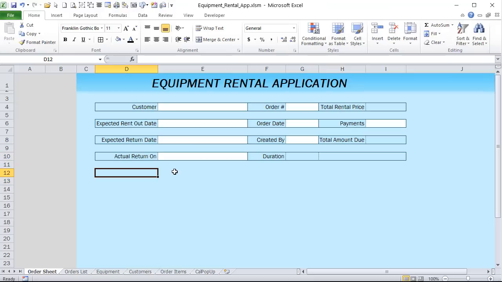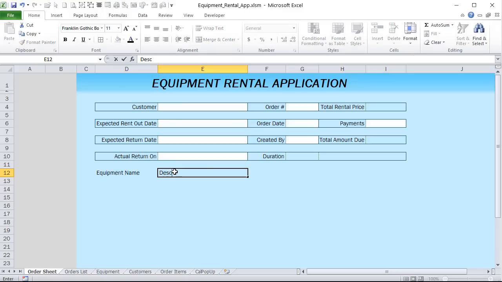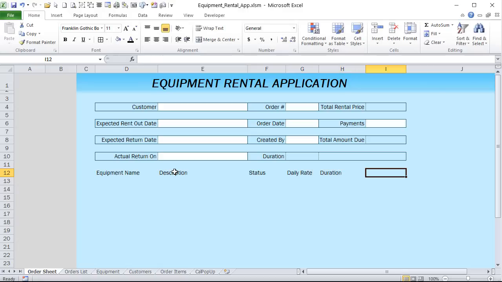Then in 12, I want a table. So I'm going to put in equipment. I want to know the equipment that was rented out, equipment, probably name, and then description. We have equipment description, and then the status. I want to know if it's been rented or if it's available. That's important. The rate, how much is the rate? The daily rate, we can put in daily rate. And then duration, how many days, of course, and then the total. This will be calculated. Okay, so that's going to be the top of our table, so let's color it accordingly.